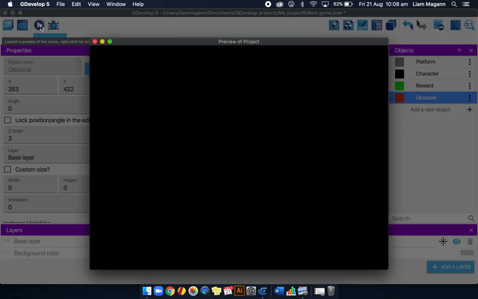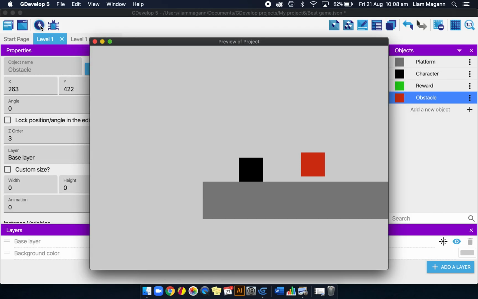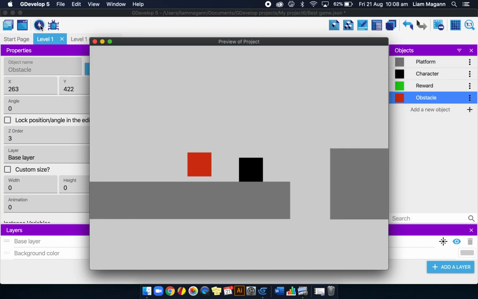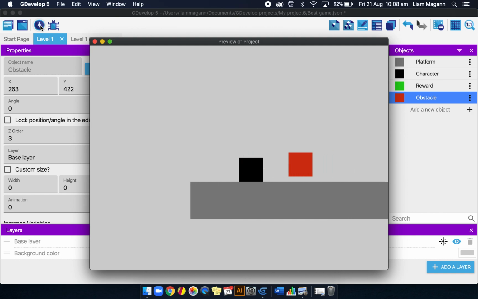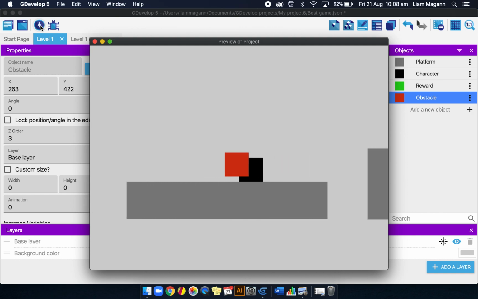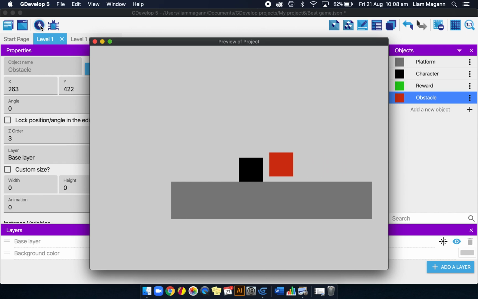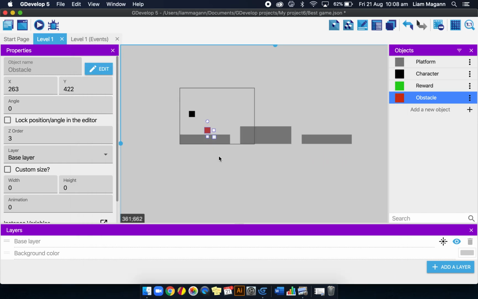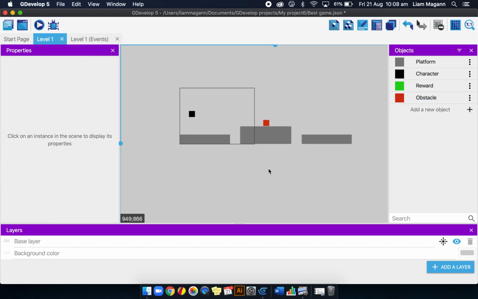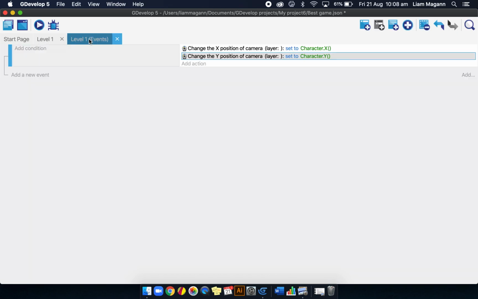All right, at this point in time, if I play the game, the character can just walk through the obstacle, and that's fine for now, but that's not what we want. Probably what we want to happen is if the player touches the obstacle, then at this point, let's just say the game might restart because they have to avoid these obstacles. So that's where we would need to introduce, in the levels tab, we need to add a new event.